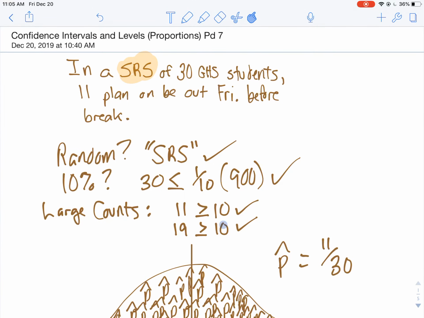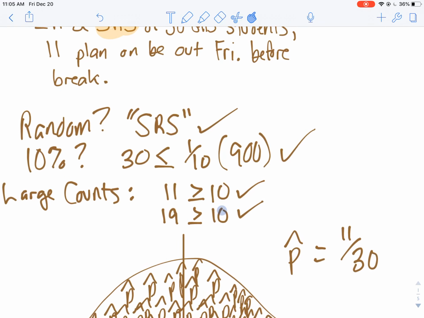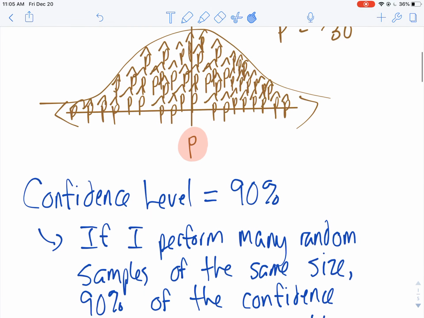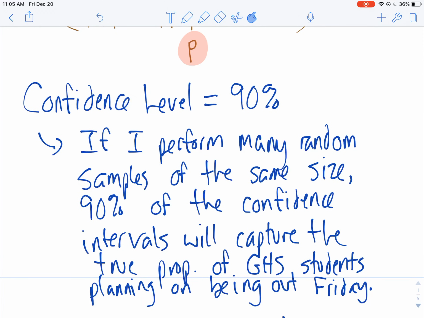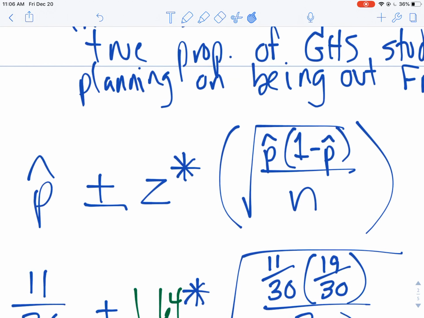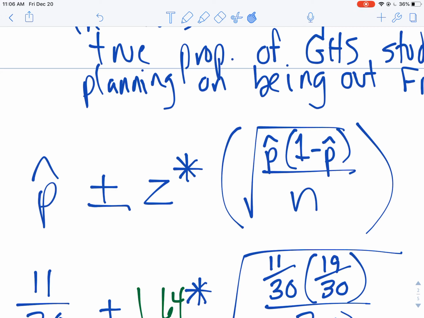So just to recap here, you want to make sure your conditions are met when you're trying to establish a confidence interval. You want to make sure it's based on a simple random sample, less than 10% of your population, and your large counts are met. Establish a confidence level. What is a confidence level? It tells you if you perform many random samples from the same population of the same size and gather those statistics, 90% of the intervals you'll create, or whatever percent it is, that percent of confidence intervals will capture the true parameter that you're looking for. Then use this formula: your statistic plus or minus critical z, which is based on your confidence level, times the square root of p hat times 1 minus p hat over n.